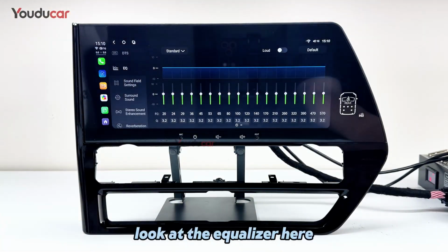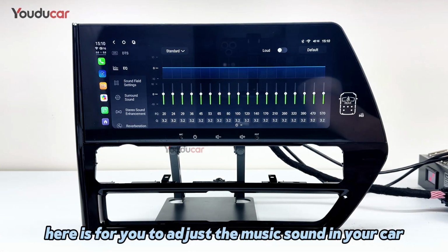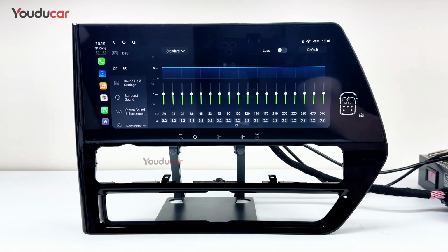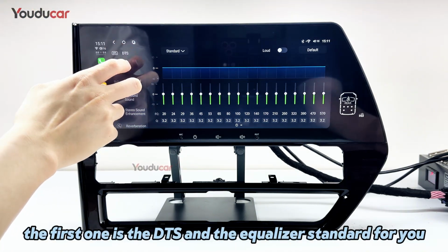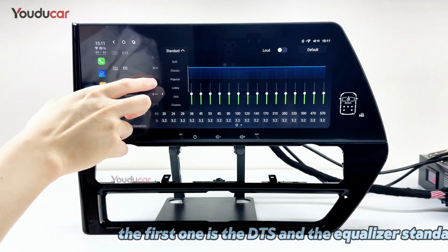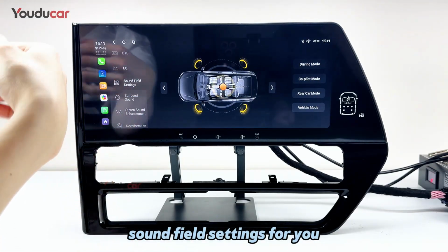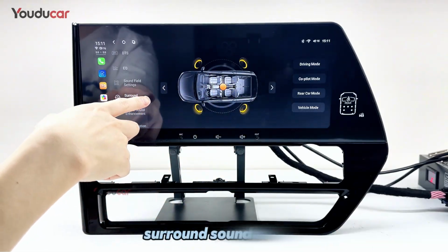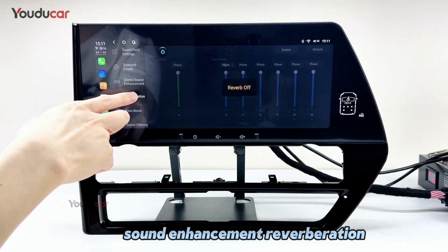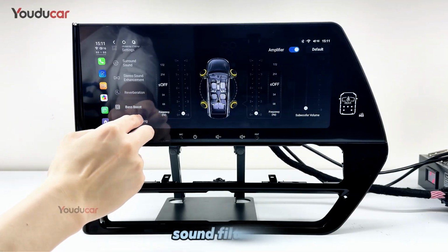Look at the equalizer here. Here is for you to adjust the music sound in your car. The first one is the DTS and the equalizer, standard for you. Sound field setting for you: surround sound, stereo sound enhancement, reverberation, depth boost, sound filtering.